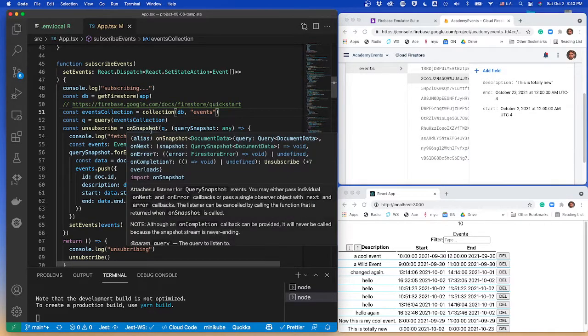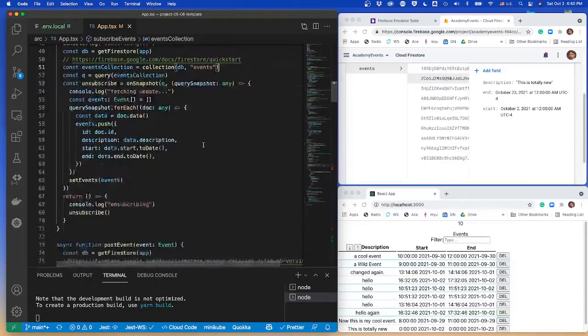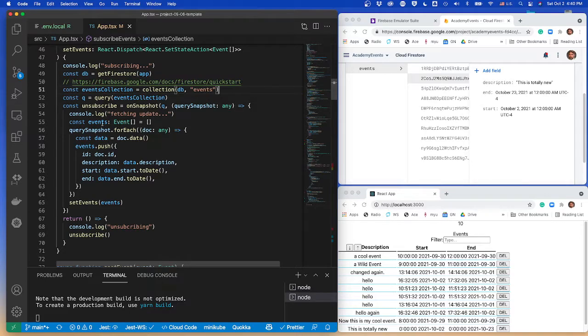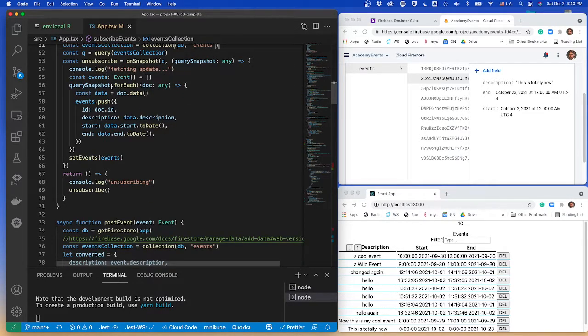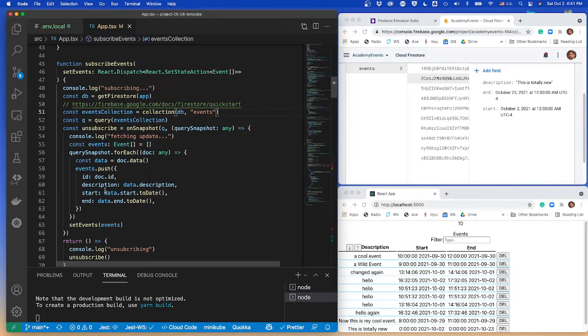Here's the magic, the onSnapshot function. So onSnapshot takes a query and returns the data. It returns this thing called a query snapshot, which then you can execute forEach on and go through all the data in the query snapshot. So what I'm going to do is I console log out fetching data. I create an empty list of events. For each document in the query result, I'm going to grab the data and I'm going to push the data onto the events list. This is a lot like the get events method that we had before, except that it's actually going to call set events itself. I passed in set events as an argument to the subscribe events, and it is going to call set events itself.